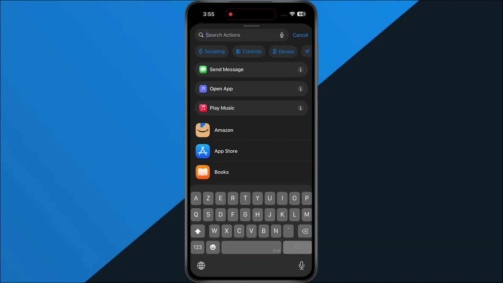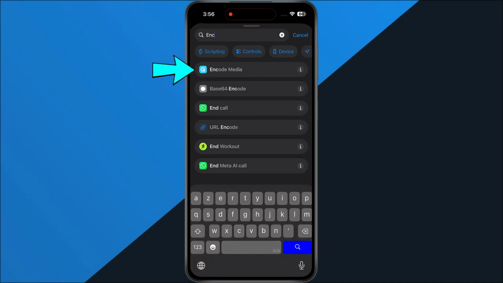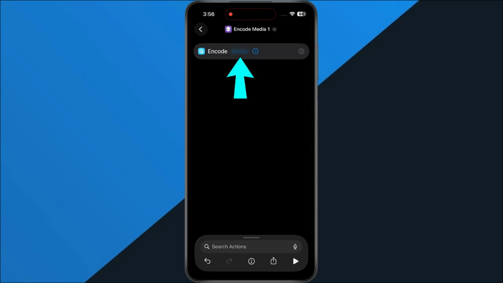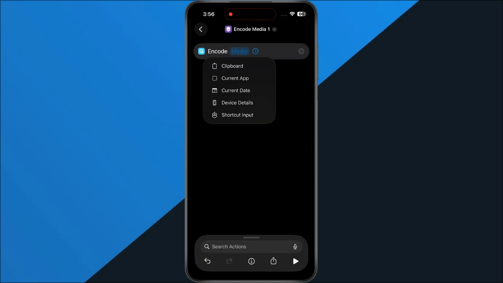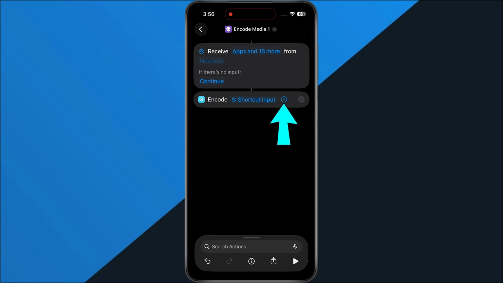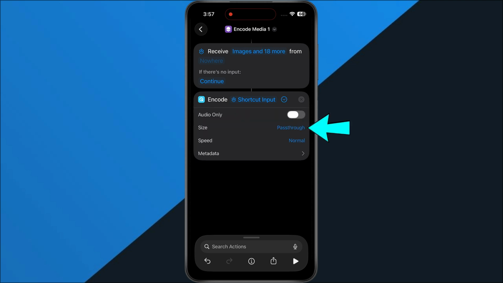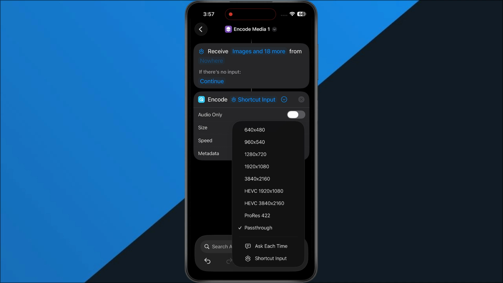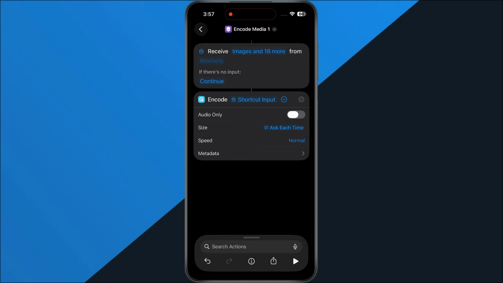Now tap the search bar and search for Encode Media, then select it. Next, tap Media and change it to Shortcut Input. After that, tap Shortcut Input again to choose how you want your videos to be compressed. You can select a fixed resolution if you always want the same output, or choose Ask Each Time so you can pick the compression size every time you use the shortcut.